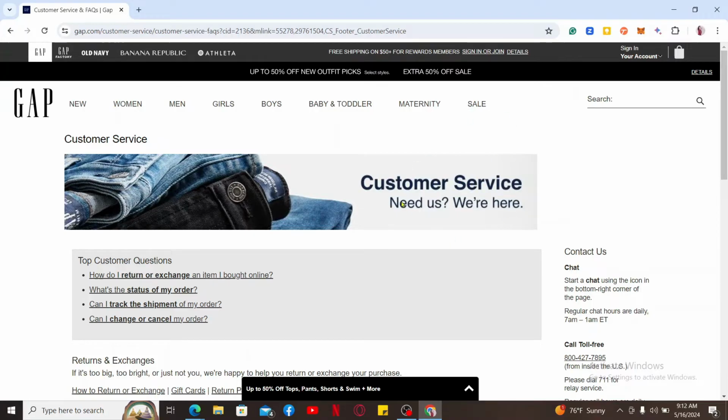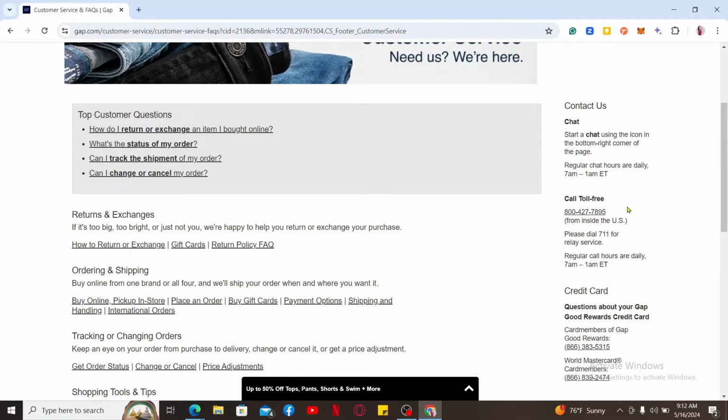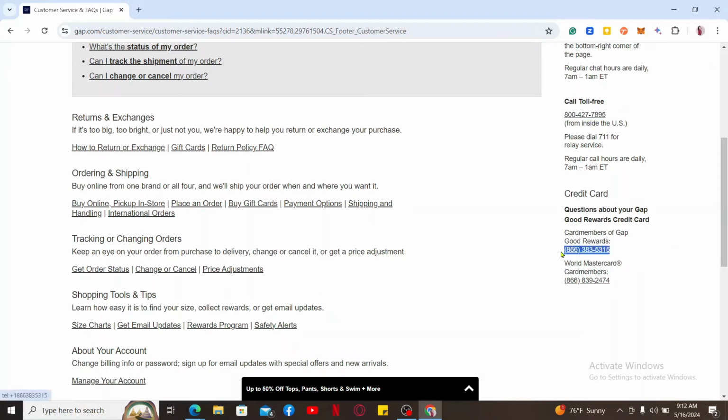In the customer service page, go to the right hand side corner and you will be able to see toll-free numbers that you can call in order to cancel your credit card. Select if you are a member of Gap Good Rewards or World Mastercard under credit card and select the phone number according to your account type.